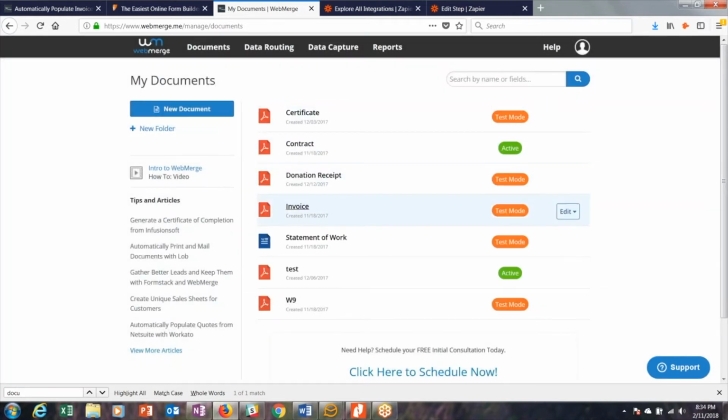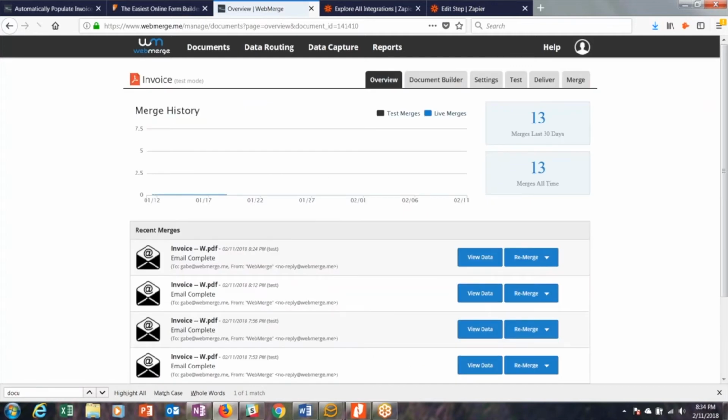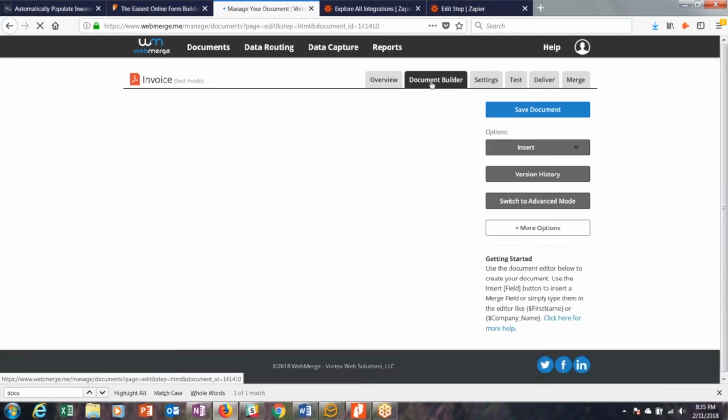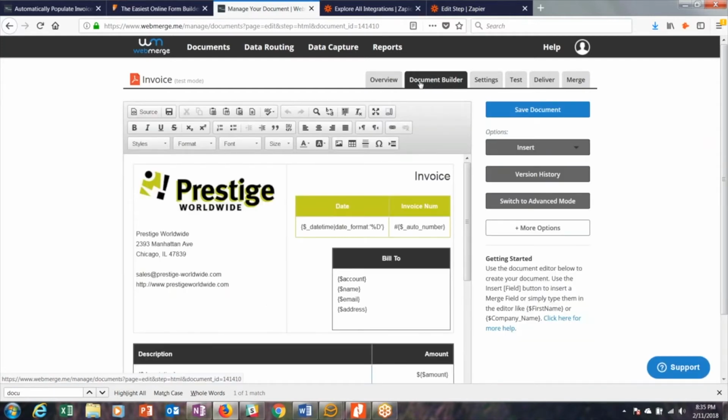We'll come into a document that I have set up here for an invoice that we're going to have automatically created from JotForm in this example. You'll be brought to these gray workflow tabs here. This is a one-time setup here within WebMerge, and we're just going to work from left to right. So our first tab here is the Overview tab. It'll show you how many merges you've had all time and in the past 30 days.